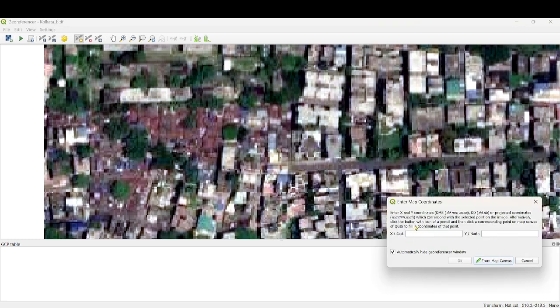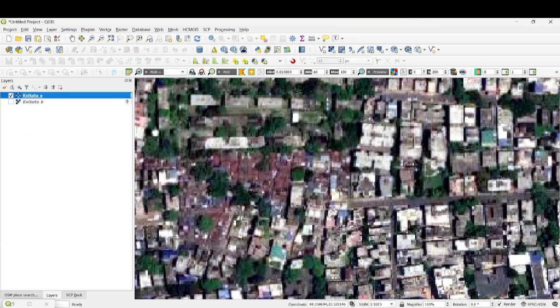You will get the enter map coordinates box. Now go to the from map canvas option. Do not enter any values here, because you will not be able to enter any values, since it is not mentioned in the not georeferenced image. Okay, so go to the from map canvas.